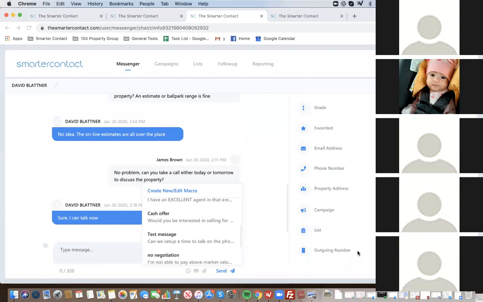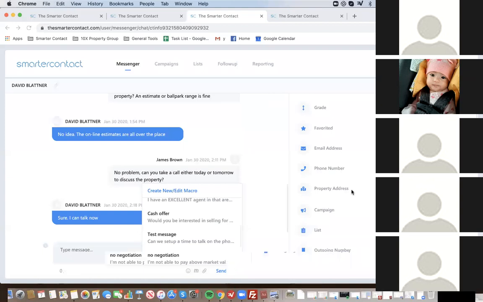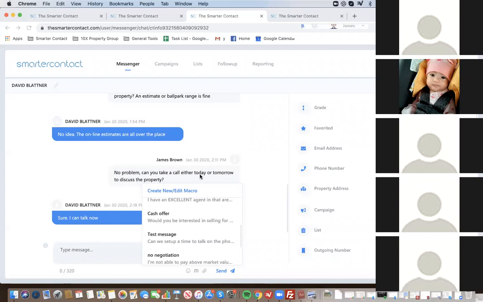Question. Yeah. In regards to the macros, do you have to set that up inside the text message, or how do you go about setting it up? I was trying to set that up yesterday.